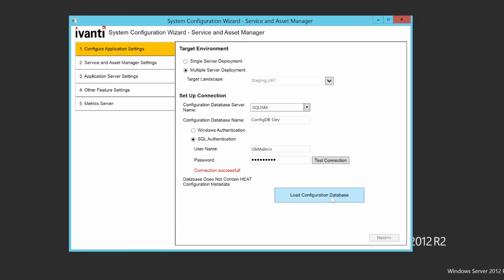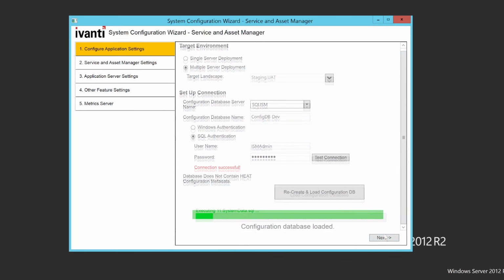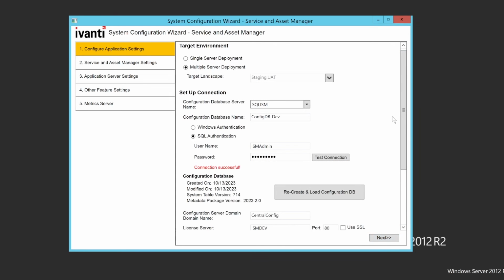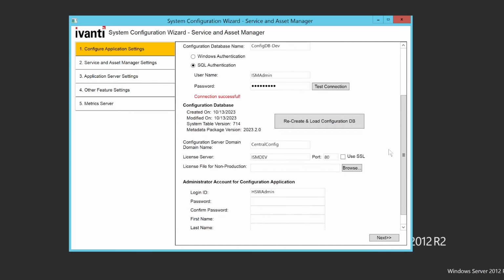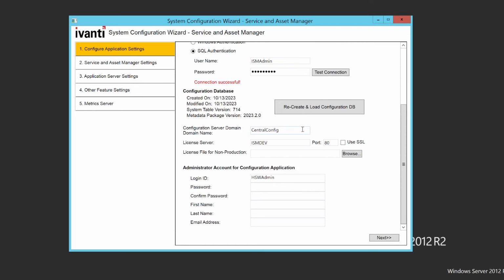And at this point, I want to load my configuration database. This is not going to overwrite the configdb from production. This is going to be a separate configdb database. And so I'm going to choose to load this. At this point, I'll come down and click Next. We're going to be required to just check all our entries, make sure they look correct. They do. And we'll scroll down here and we'll see that this central config is fine.